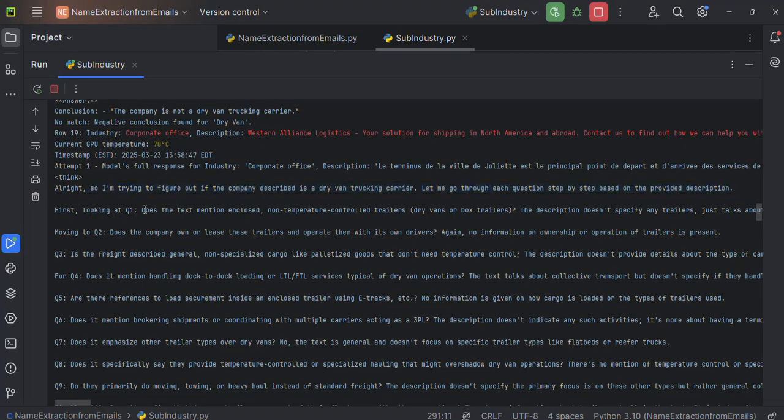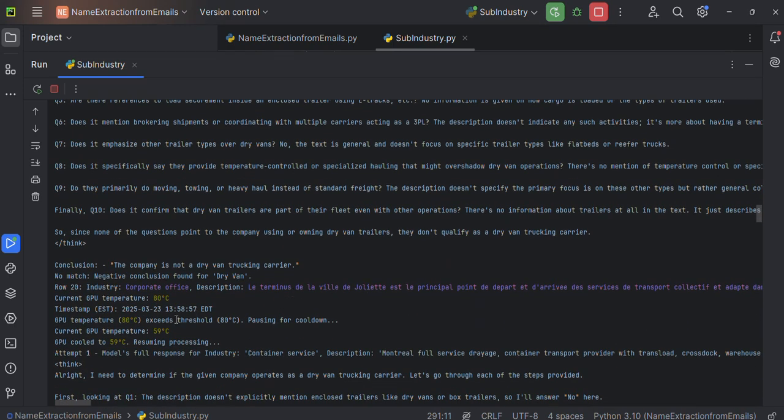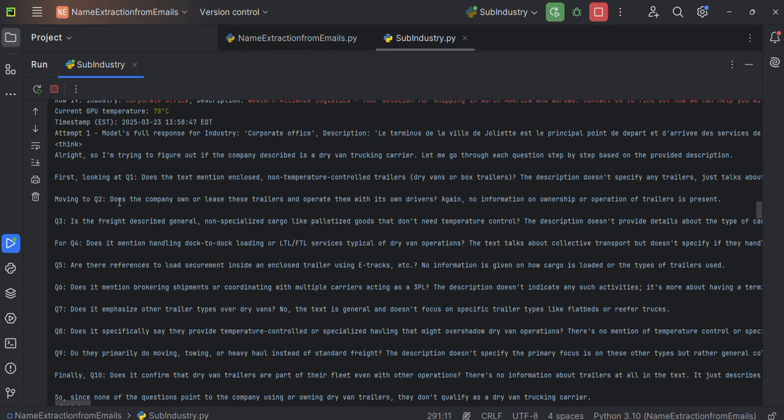Firstly, looking at Q1, does the text mention enclosed non-temperature controlled? Description doesn't specify any trailers. Yeah, and you can see right here, this is the French right here that it was mentioning in the description. So yeah, this is the spot that refers to down here, where it concluded, and it concluded negatively. And then it just goes, does the company own or lease trailers and operate them? Again, no information on ownership or operation of trailers is present.